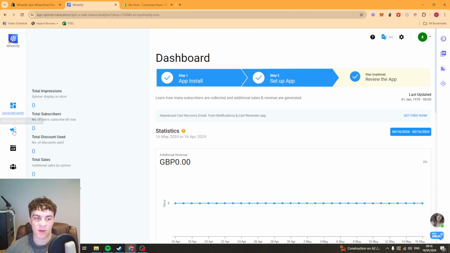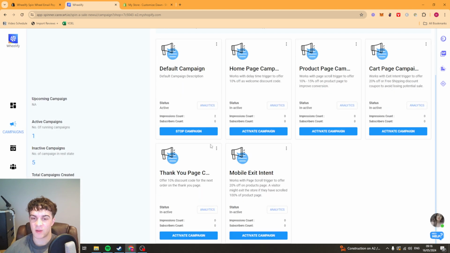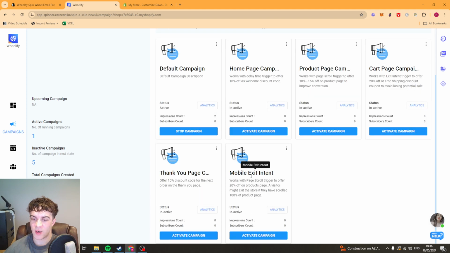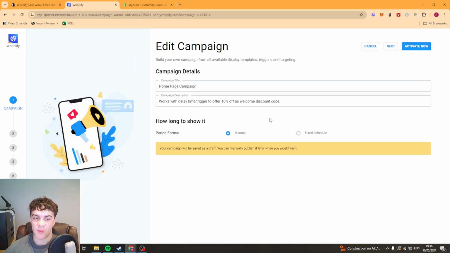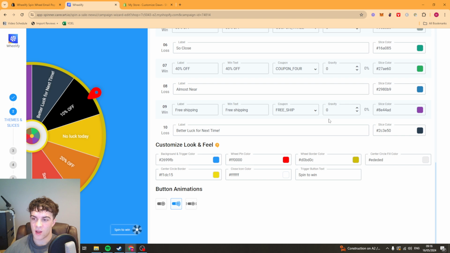But then we can go down here to the edit wheel campaigns. These are all the different campaigns that we have available. So we have homepage, product page, cart page, thank you page, mobile exit intent. So we can go into any of them, just pressing the three dots and press edit. And we can just look at how it all is. So we can configure it all. We can go to the next bit. We can configure how it all looks.